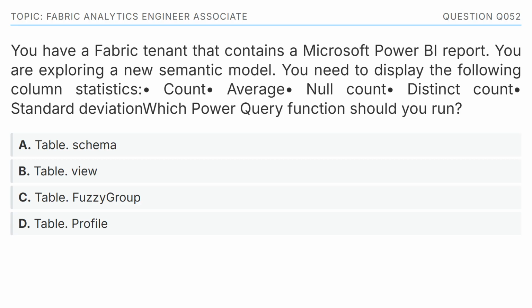The options are: Option A, Table.Schema. Option B, Table.View. Option C, Table.FuzzyGroup. Option D, Table.Profile.